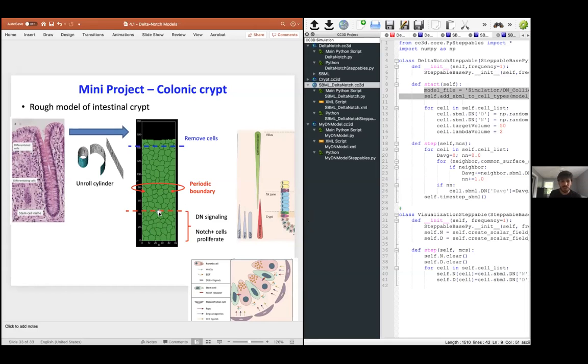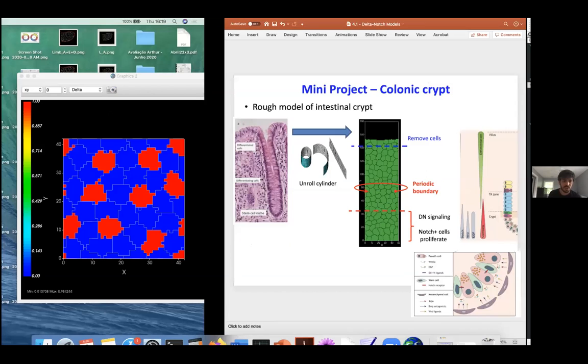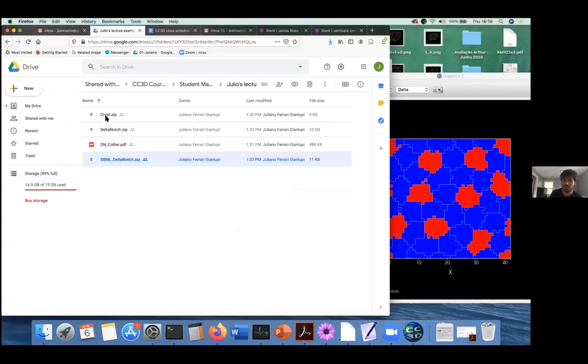And you can either do this on your own. If you have no good model to do in the hackathon, you can try this one and make it more complicated to reproduce the real system. Or you can just grab this already coded crypt file that I have in the student materials.